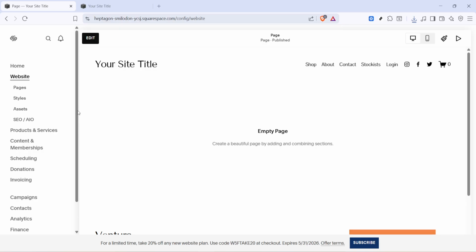First, head to the main navigation on the left and click Website. This takes you into the workspace where you manage your site's structure and design. Think of it as your home base for everything you'll customize next.